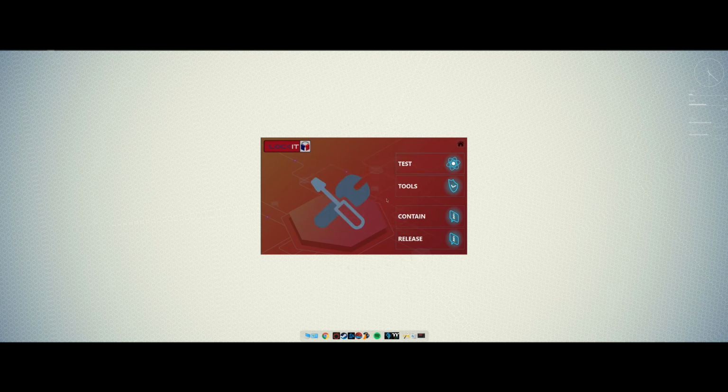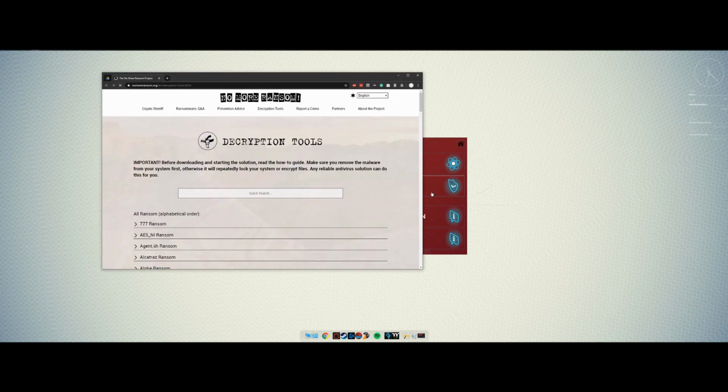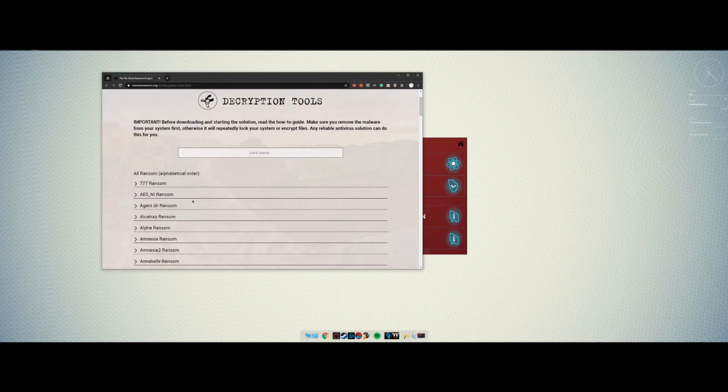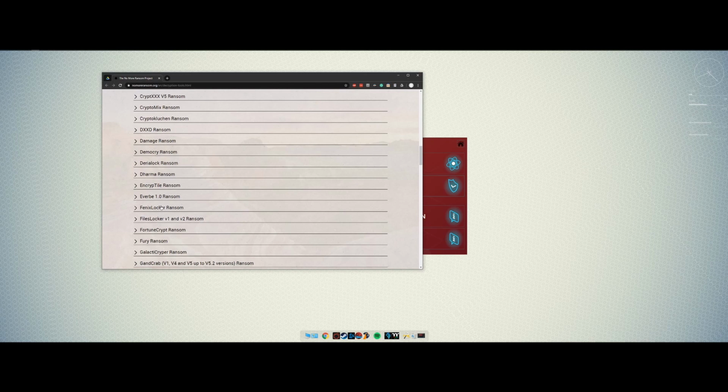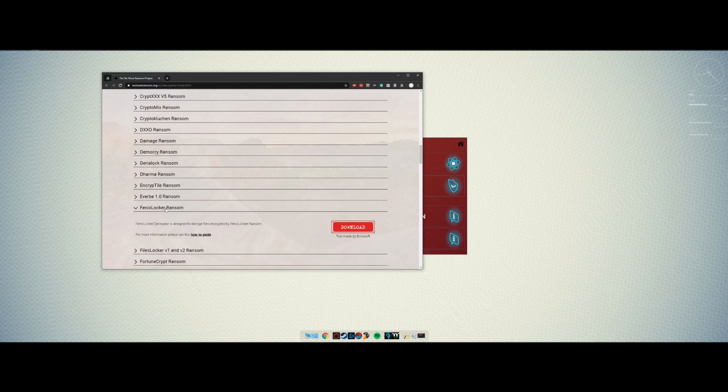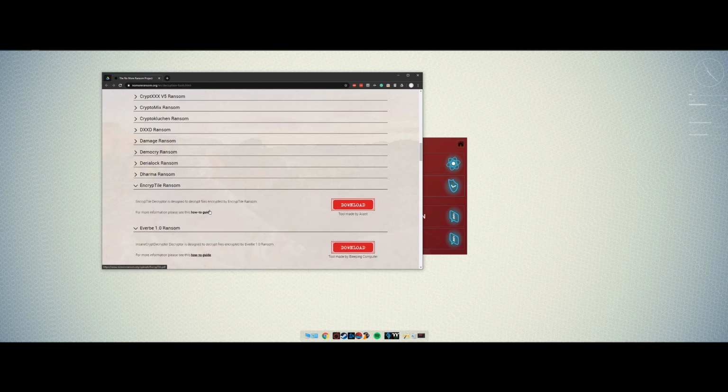Okay, so the next one is the tools section. Now this will bring up the website which contains the tools to decrypt files that have been encrypted by ransomware. So just a quick look at one of them here now. This is the Phoenix Locker ransom. Each one of these will have a guide associated with them, and this is a download. Several large corporations will have made these tools, such as Avast, there's Kaspersky, also the European Cybersecurity Council has worked in collaboration with these companies to develop the tools, and they're all freely available.